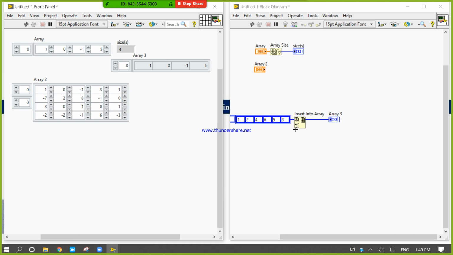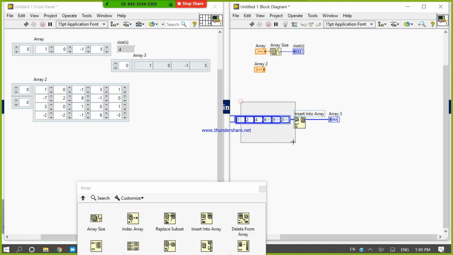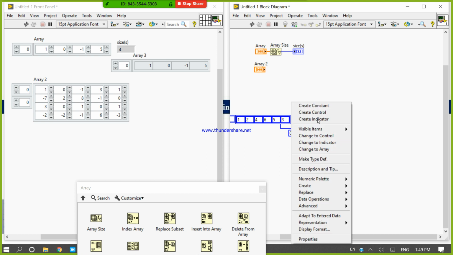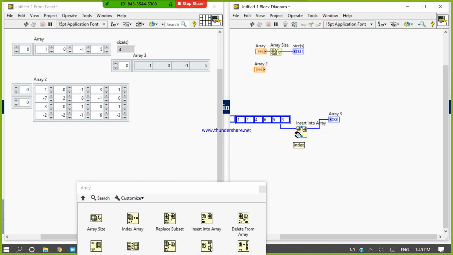Okay, there is insert into array. Okay, so this is my main array. Now in this main array I want to insert my value according to this index. Okay, I want to insert one value.